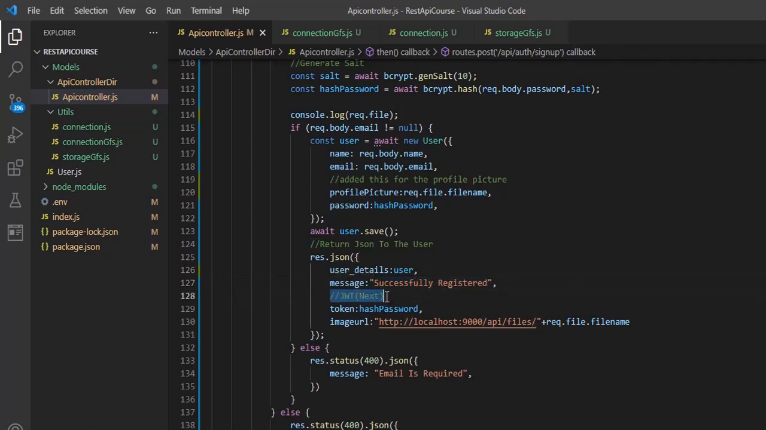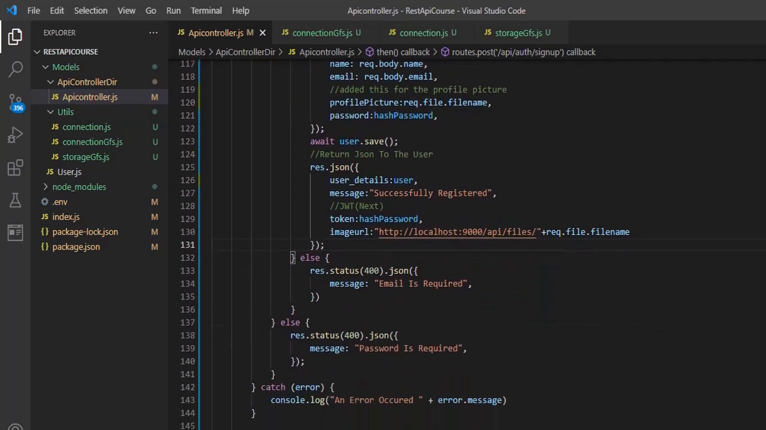For now, we're not using JWT. I'm going to do that in the next series of this video, where we do JWT authentication. But for now, I'm just using the hashed password. Then we have the image URL. The image URL is generated from the request.file name. I created a route for that image URL.